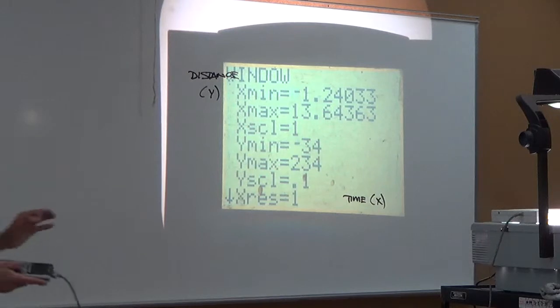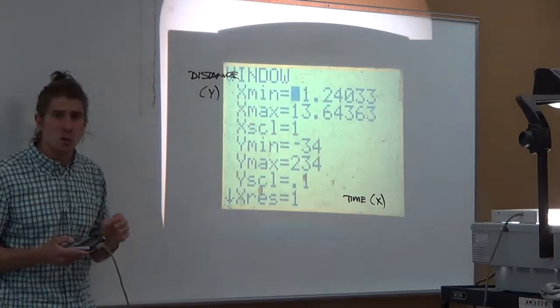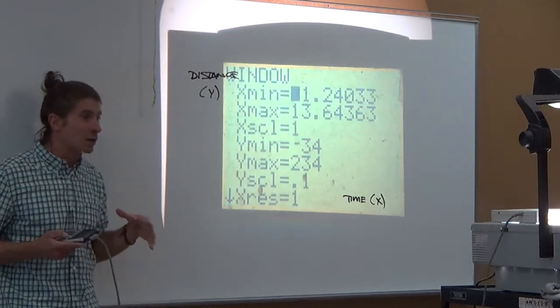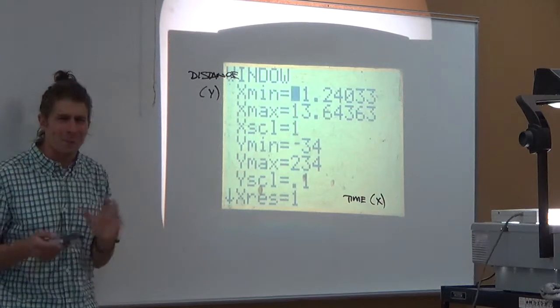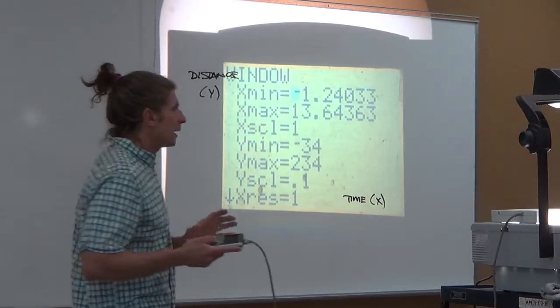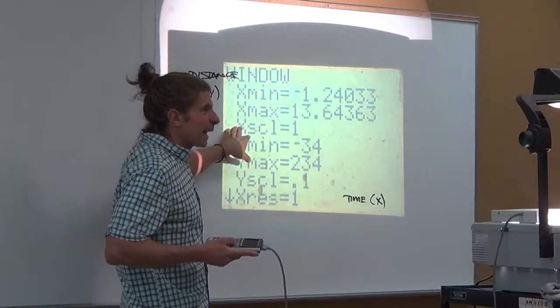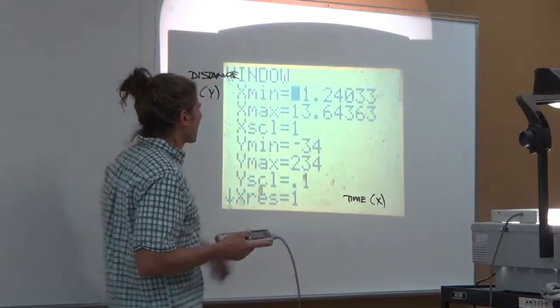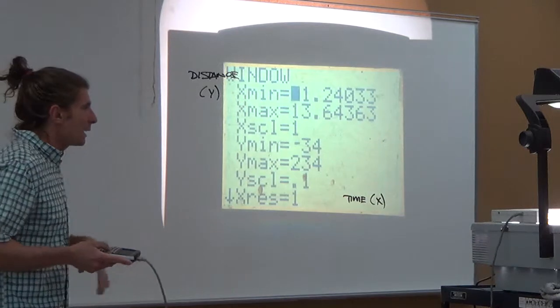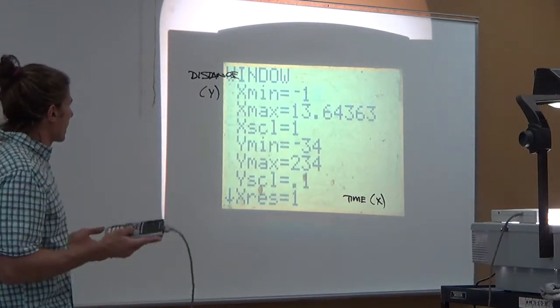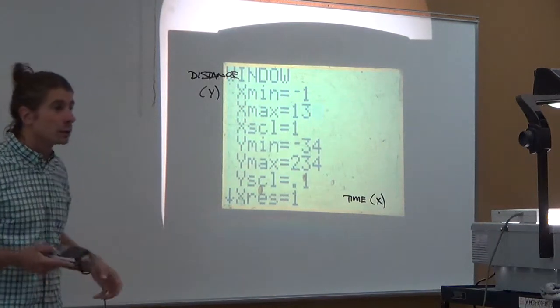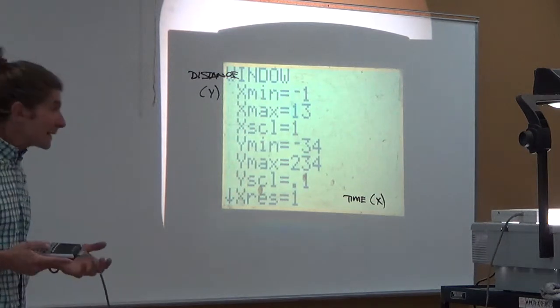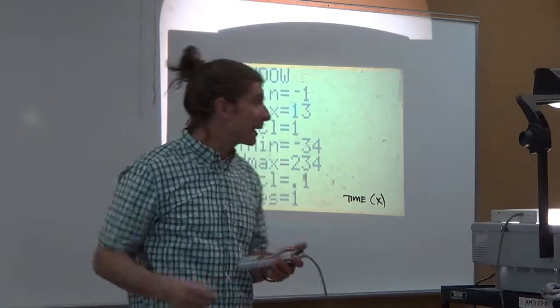Because when you hit zoom 9, that zoom stat menu, it picks the window based on the values that you have in L1 and L2. And I'm not exactly sure what it does. Like, it takes an x scale of 1, which is fairly logical. That's 1 second, 0, 1, 2, 3. But it takes an x min of negative 1 point blah, blah, blah. So I like to just go ahead and clean that up a little bit, make them a little more integer. So I'll make them like negative 1 and 13. I'll try to make it match the graph we had up here.